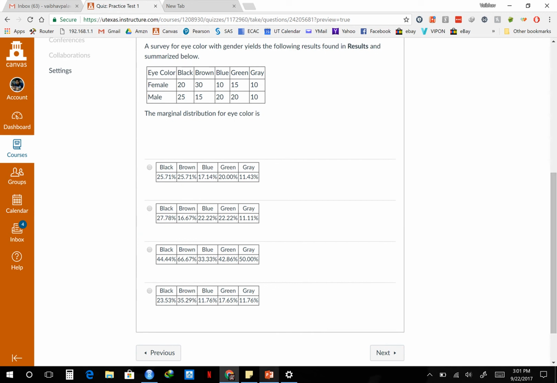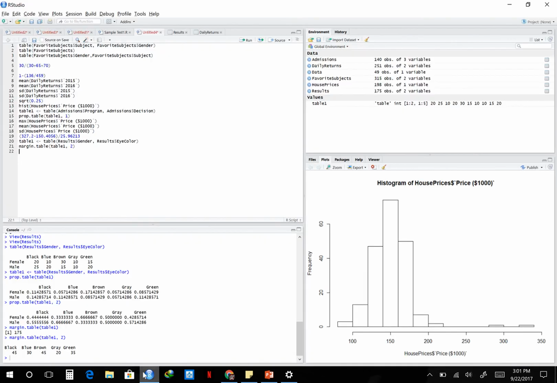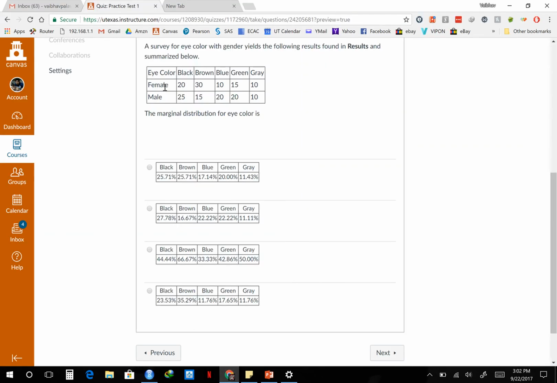So what that just did: when I did margin.table of the whole thing, that did the whole total. So everything together is 175. And then this margin.table, one of the columns, added the columns together. So all the black eyes is 20 plus 25 is 45.